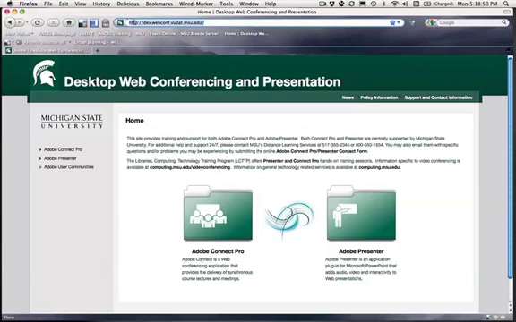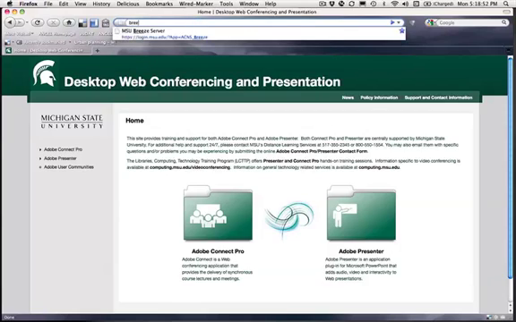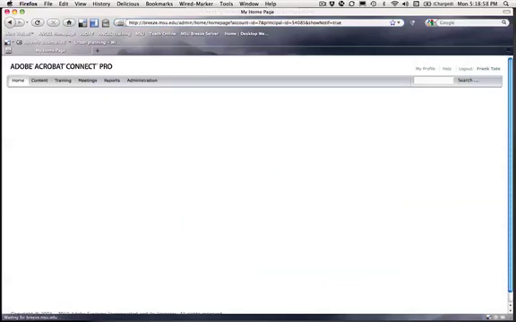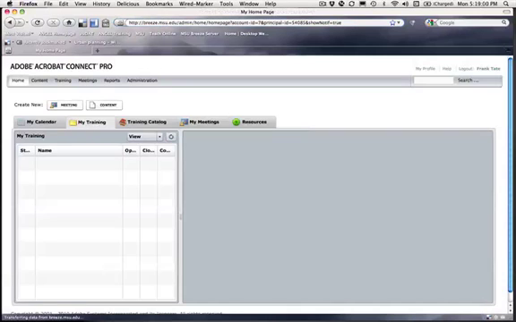So let's go ahead and get started by logging into the Adobe Connect Pro server, and we'll do that using the address of breeze.msu.edu. This will take us to our home page for Connect Pro, and near the top of this particular page we'll see Create New Meeting.